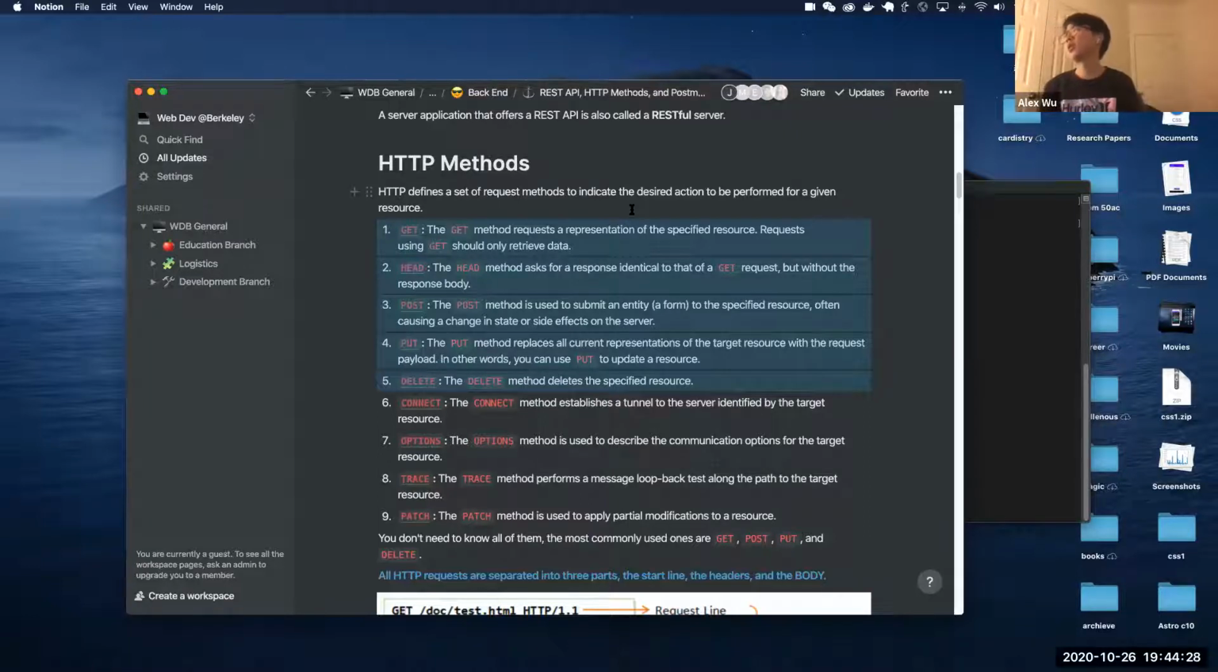So the first one is GET. When the client sends an HTTP GET request to the server, it's usually requesting some specific resources. So essentially, if you want to fetch a blog article from the server, you can use the GET method.